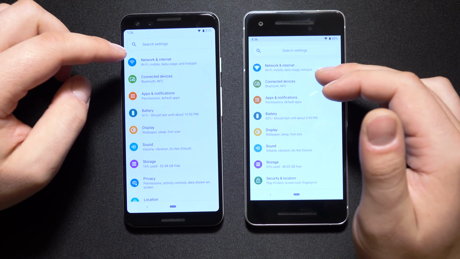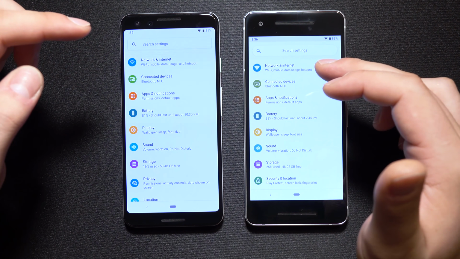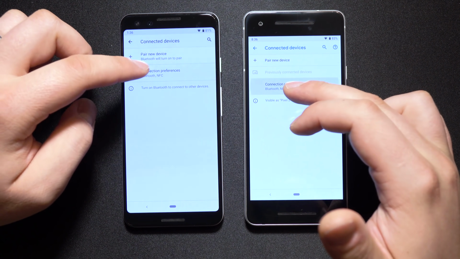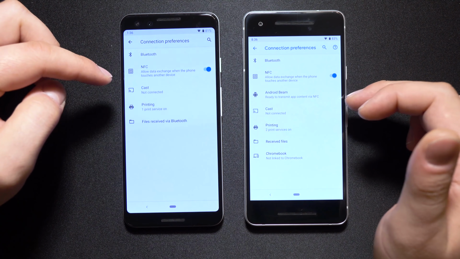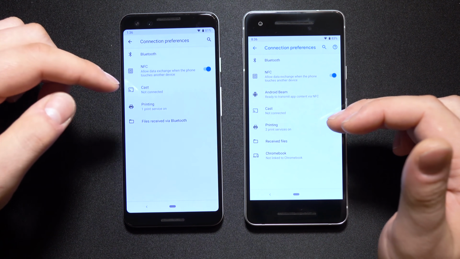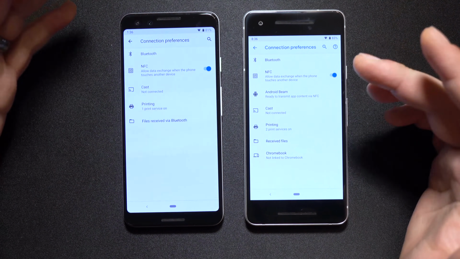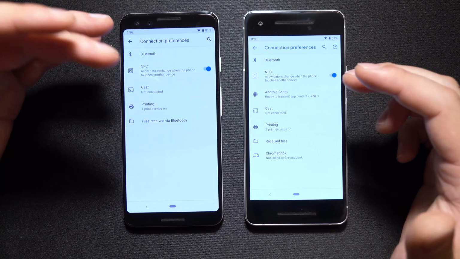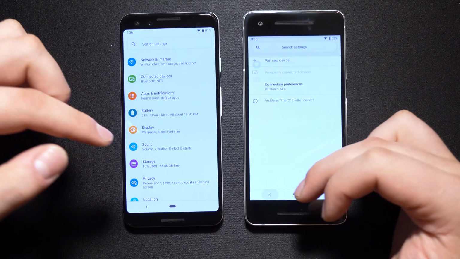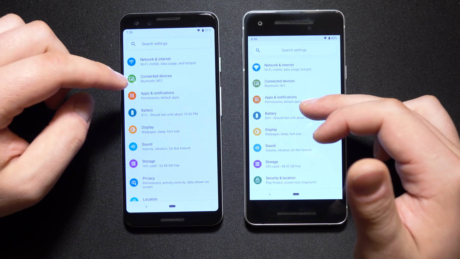Now, there's not too much interesting that we have noticed so far in the internet and networking options or the connected devices, other than the fact that if we go into connection preferences, you'll see that Android Beam is gone. I tried bumping these two devices against each other, and it just gives you the failed sound. If you're familiar with the Android Beam failed sound, that's what you hear from the Pixel 2 when you try to do it. So it looks like that has indeed been removed from Android Q.